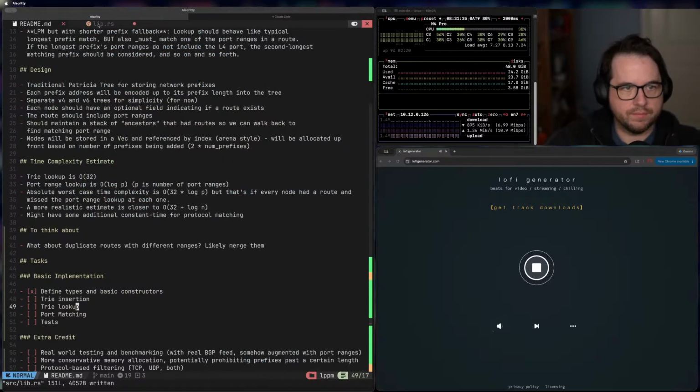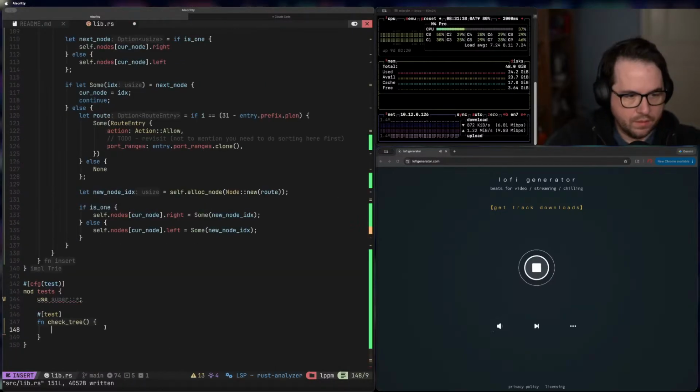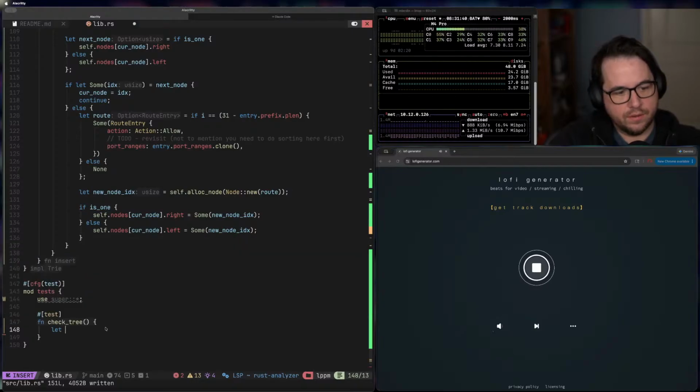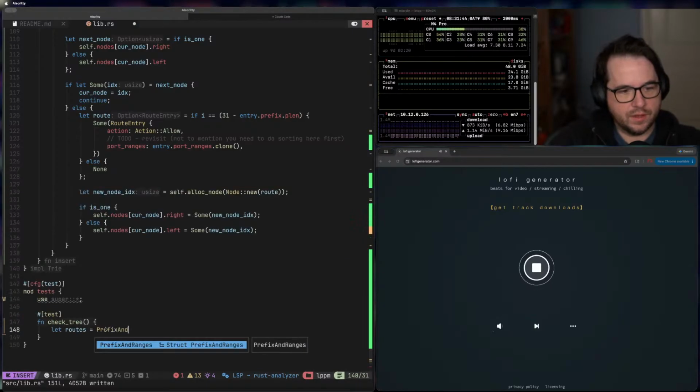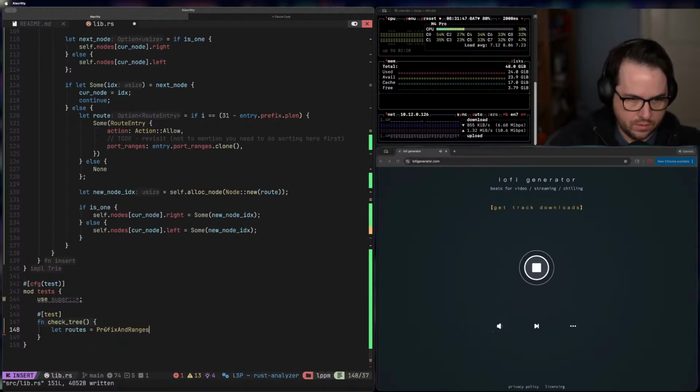Oh, come on. Check let roots equals prefix and ranges. Nope.